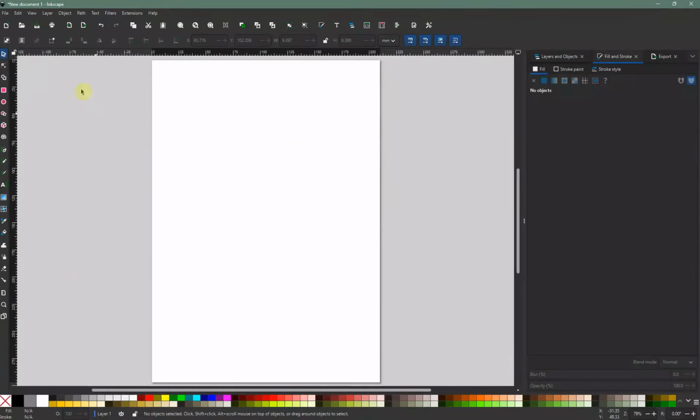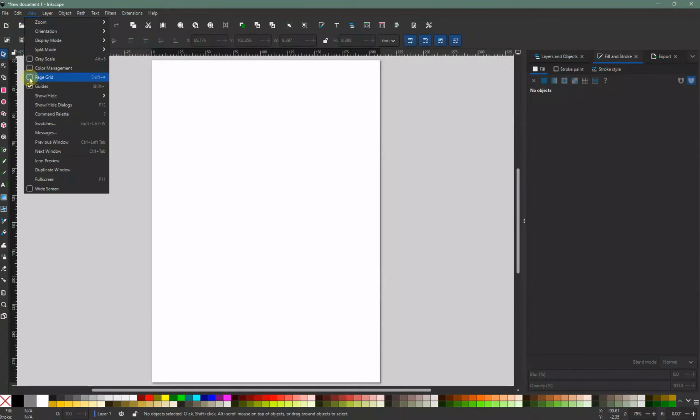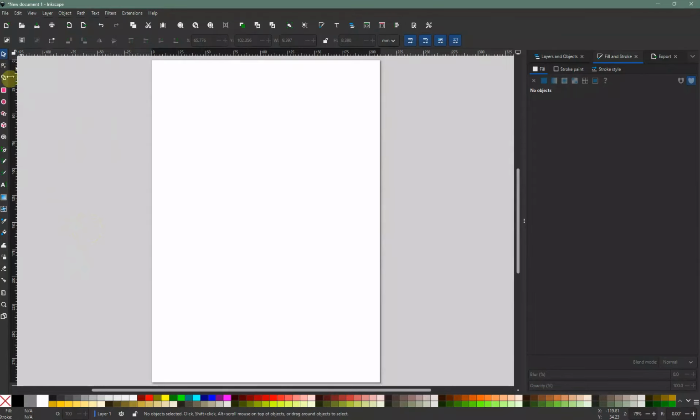First, open Inkscape on your desktop. You'll want to ensure your guides are visible, so go to the View menu at the top and make sure Guides is checked. Once that's done, let's focus on enabling the Snap to Guide feature.